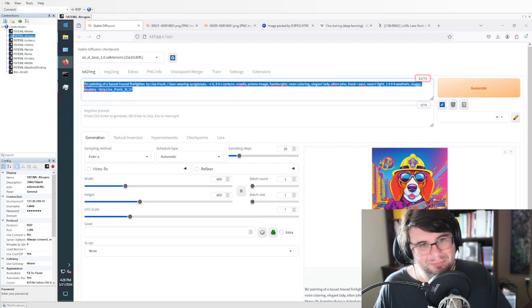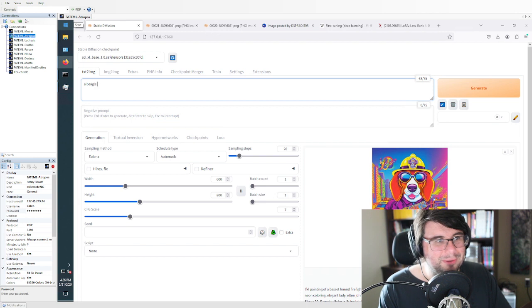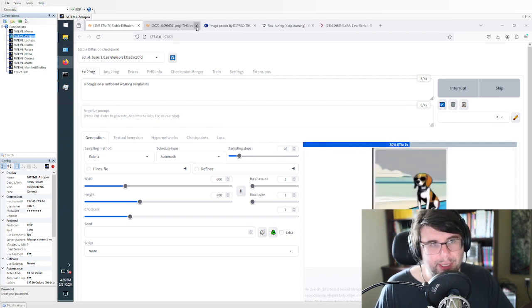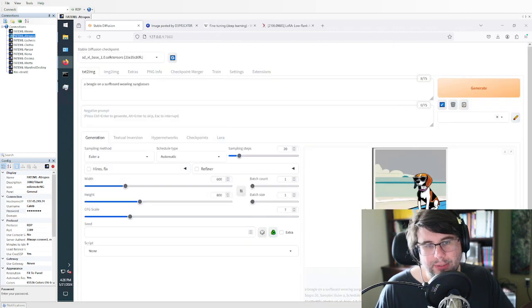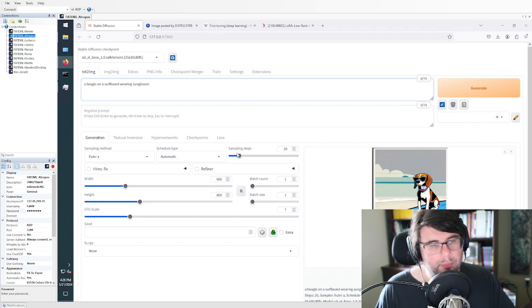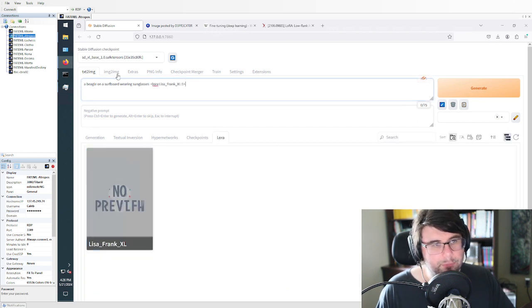So let's do the one I always like to do, a beagle on a surfboard wearing sunglasses, right? So we're using SDXL base, so this should look like a better image of the beagle that we usually see. Let it generate there. Okay, not bad, not bad. Now let's add that LoRA to it though. Bam, Lisa Frank. Basically passing it entirely through the LoRA.